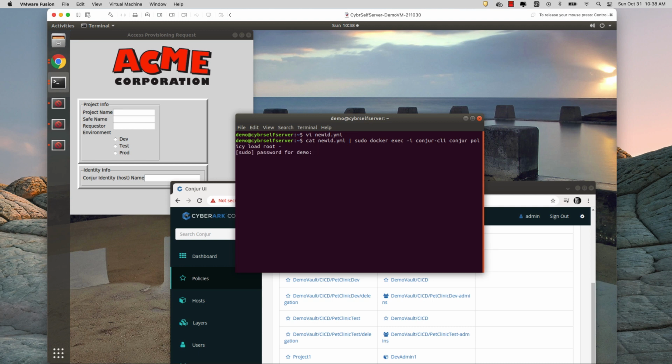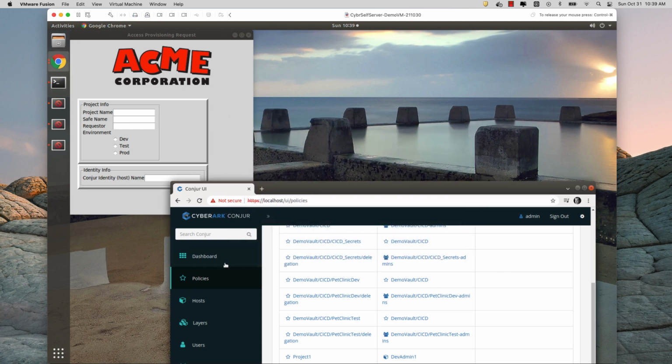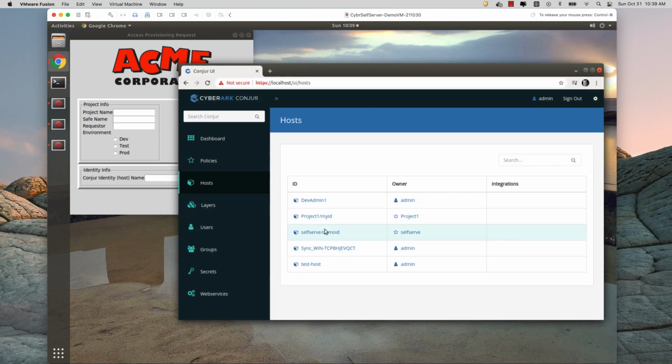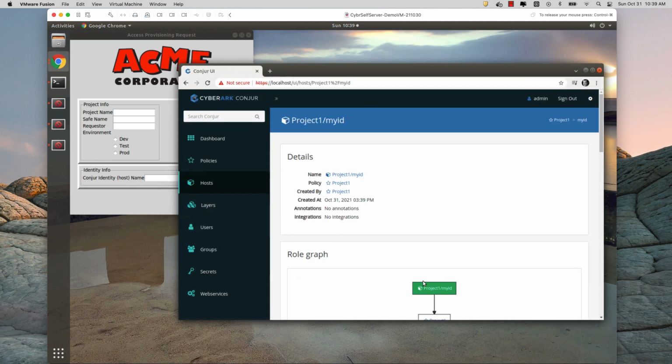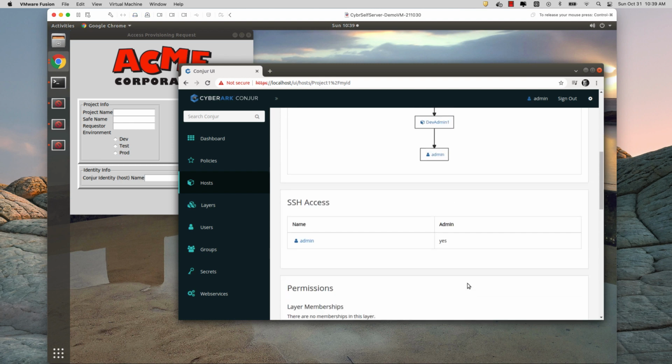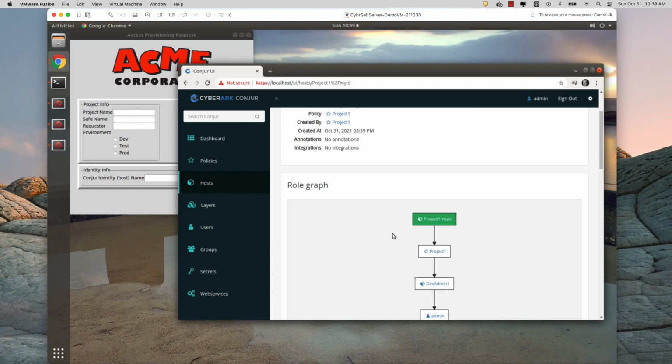So when we apply this, okay, now we've got our identity. We don't need the API key, so we can just exit out of this. And so now we've got an identity that we can request access for. So we see project one here, my ID. It's just a standalone identity. It has no access.